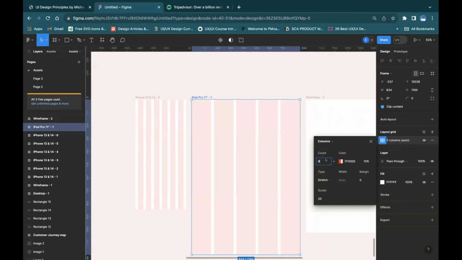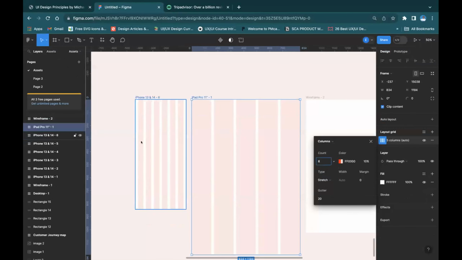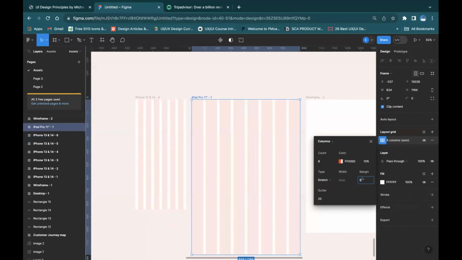I didn't get that, ma'am. I said for mobile, our count is how many? 6. Yes, your count should always be 6. 1, 2, 3, 4, 5, 6. Your column should be 20. So your margin should be 20 and your gutter should be 20. For iPad, if you're designing for iPad, your column should be 8. Your margin can be 40.